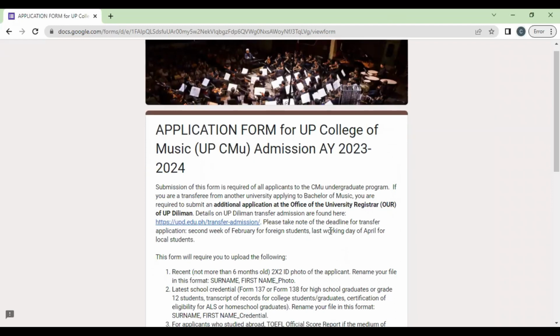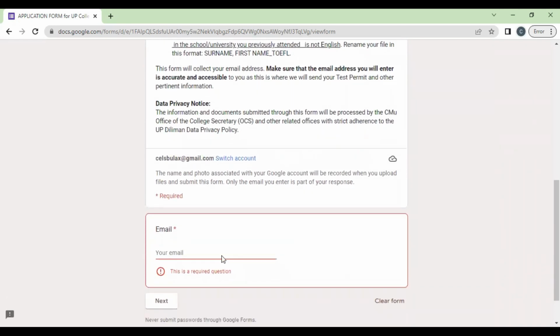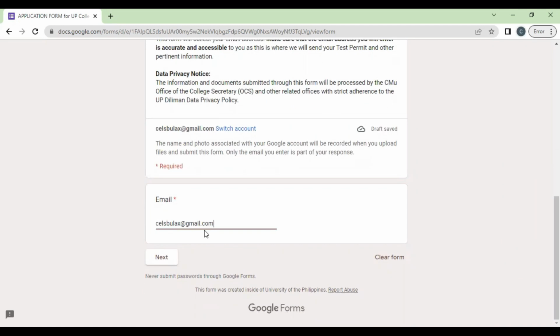First, enter your email address. Please review what you entered. It should be accurate and accessible to you. If your email address is misspelled or incorrect, we will not be able to send your test permit and any other additional announcements. If you are sure of your email address, click Next.